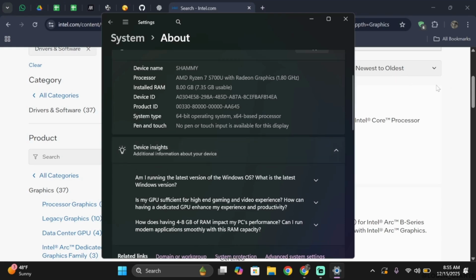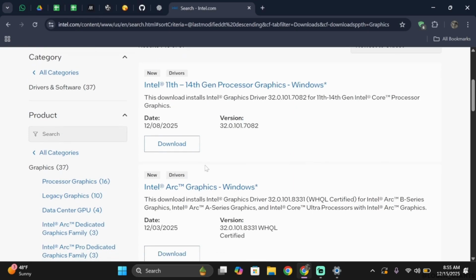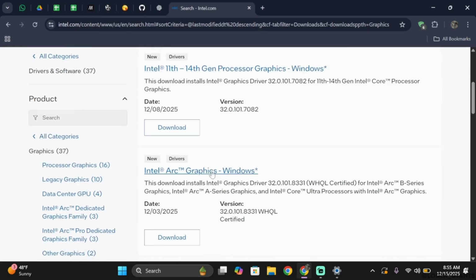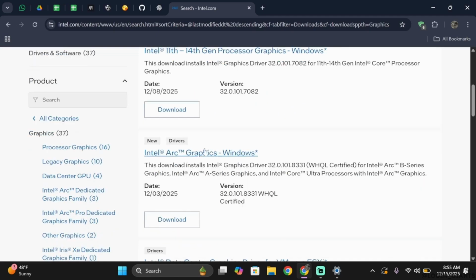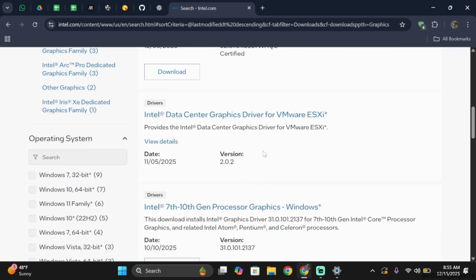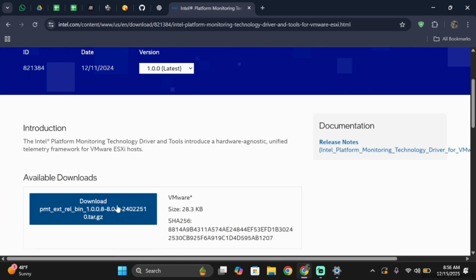Now return to Intel graphic download page, and if your processor is between 11th and 14th gen, select that driver. If you are using an Intel Arc graphic card, download the Intel Arc driver. For older Intel graphics, choose the legacy driver listed at the very bottom. Scroll below, then tap on download.